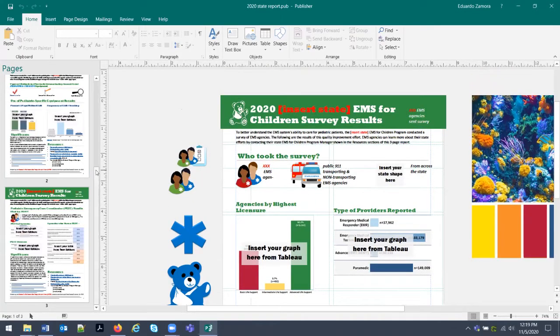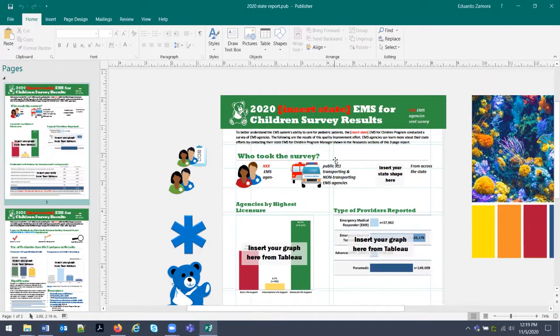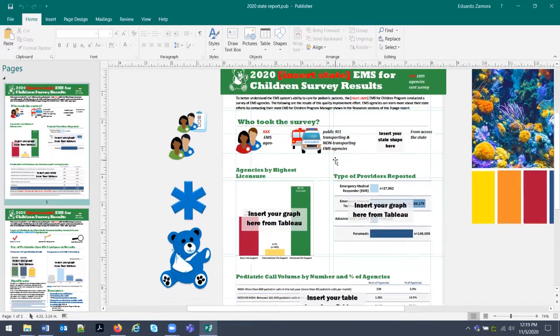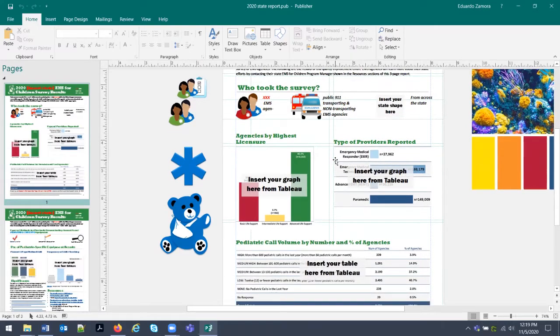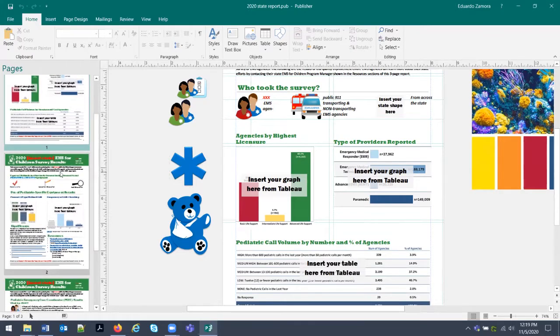And the first page that you see here is a demographic page that has demographic information on who completed your survey. So basic demographics of EMS agencies. And as you can see here, we've added some sample data so that you can know what graphs you're going to place there. And we're going to go into that in a few minutes.